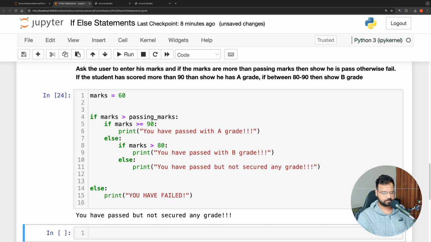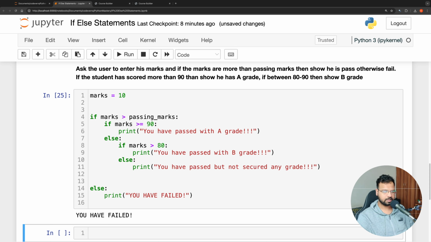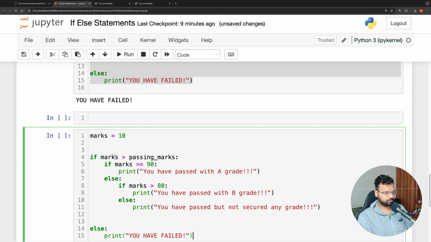It says you have passed but not secured any grade. And let me say if the person has scored just 10 marks, then it says you have failed. So depending on the condition, I'm able to control what message I'm going to show. So this is a nested if else, or if else inside if else. Let us look at one alternate syntax to do the same thing, which is called using elif.